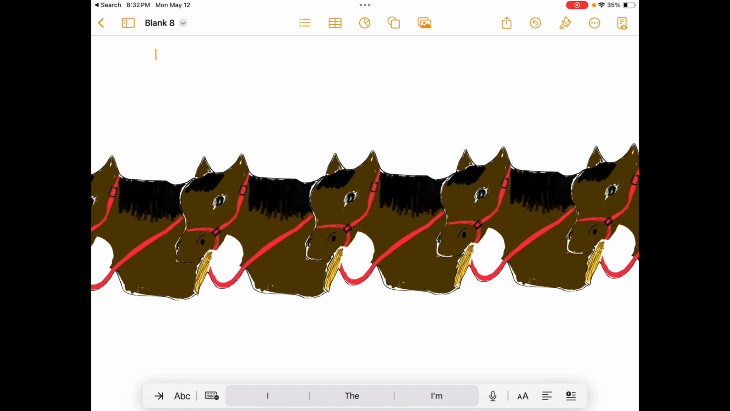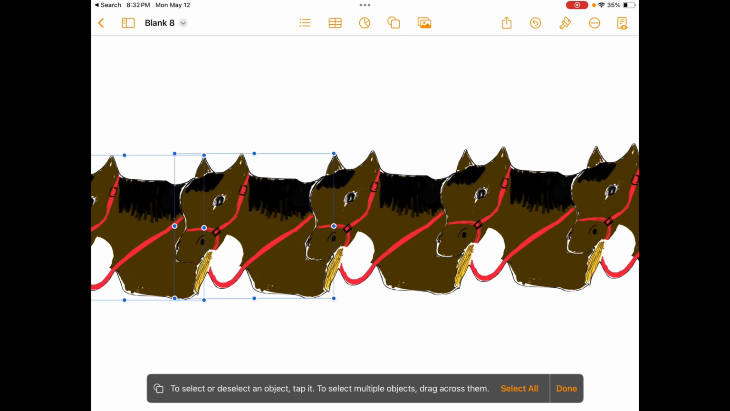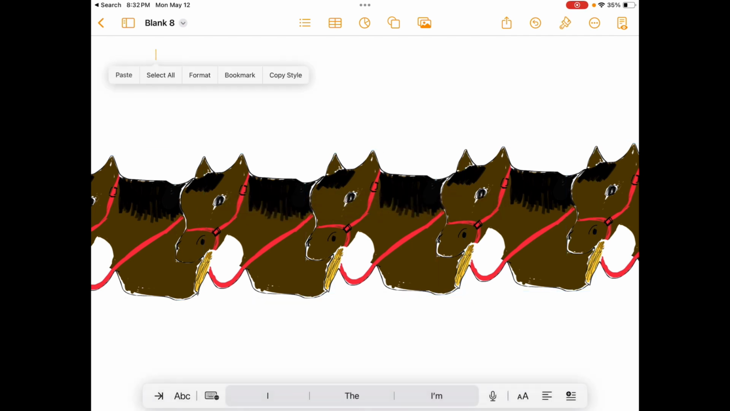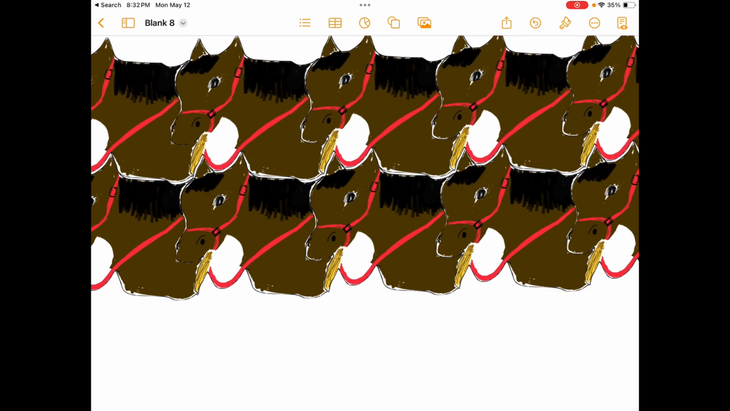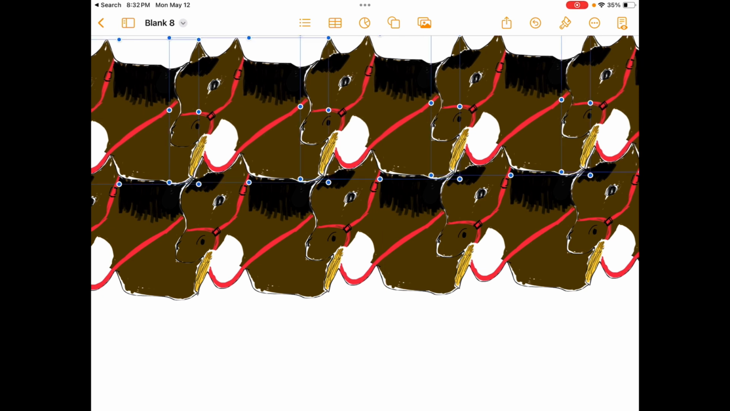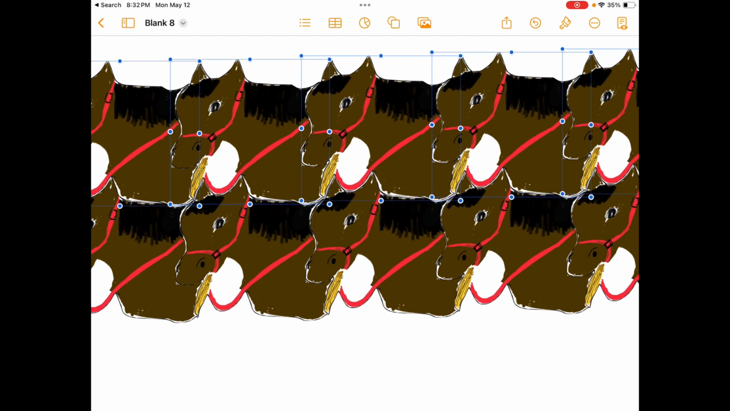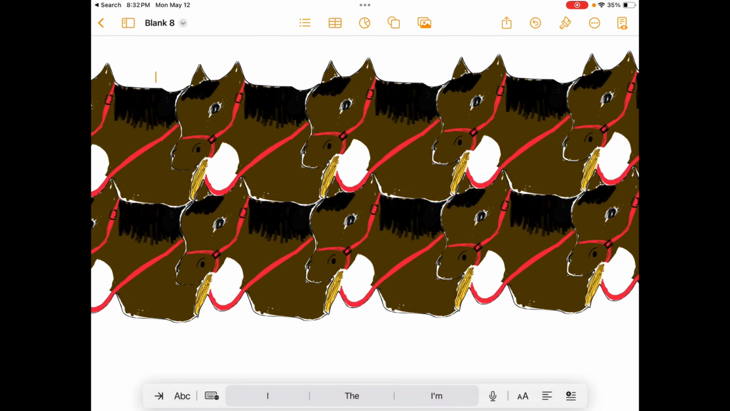Little trick here. When I tap this, I'm going to hit select objects. And when I do that, I can select the whole row here. I'm going to hit done, and I can copy a whole entire row and paste. And now I don't have to do one at a time. I can put the whole entire row in there, and that's going to save me a ton of time here. I wish I would have gone more to the lines because I got some white in there. Although I kind of like it that it separates the horses a little bit.